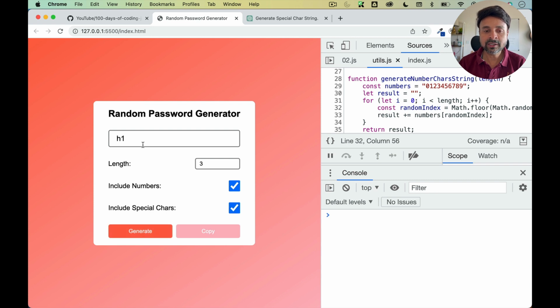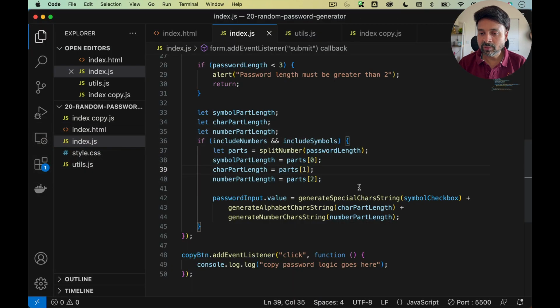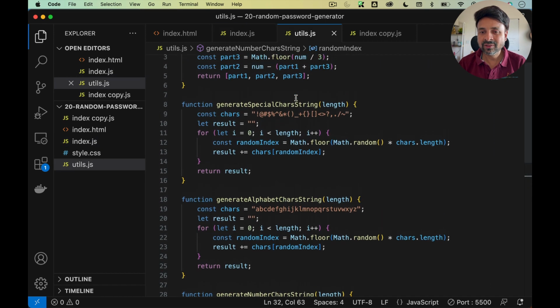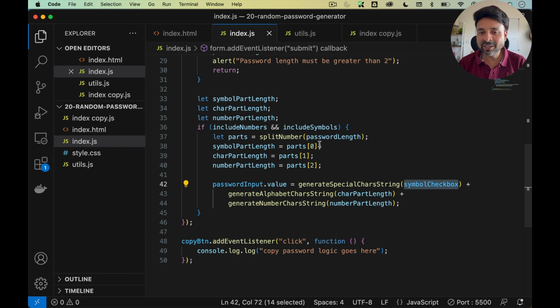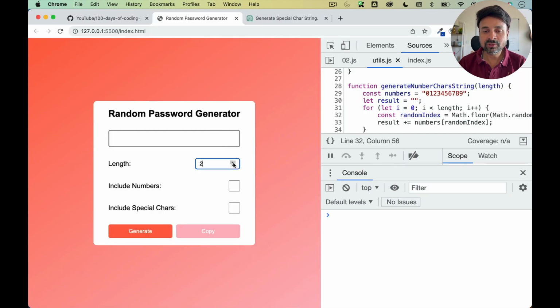Select. Generate. See that? We are getting the password generated, but somehow I'm getting the characters, I'm getting the number, but the special character, the symbol is not coming, right? So what is the problem? Special character string, generate special character string length, that is correct. Now I need to see, like, I'm passing the symbol checkbox. I don't need to pass symbol checkbox. I need to pass symbol part length here. That was a typo. Then again, I'll try to generate the password now. Generate. See that? With the special character, then the character, then the number.